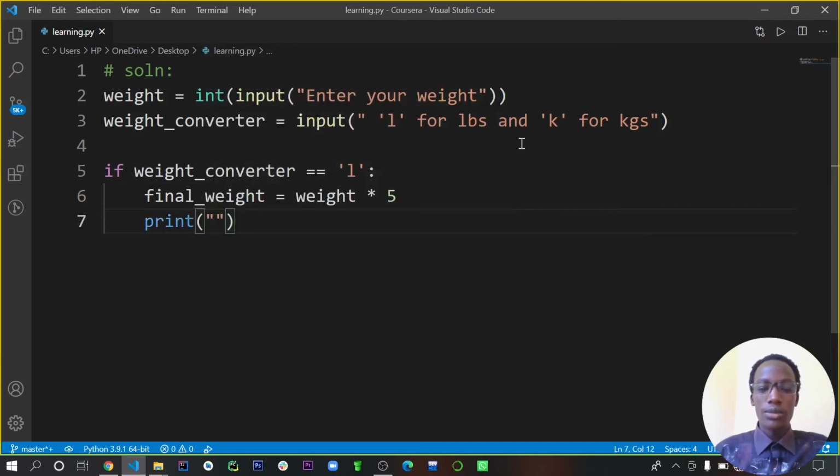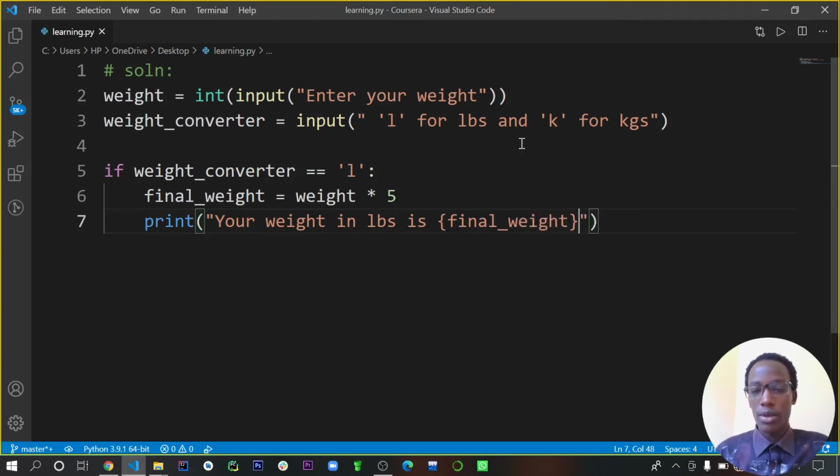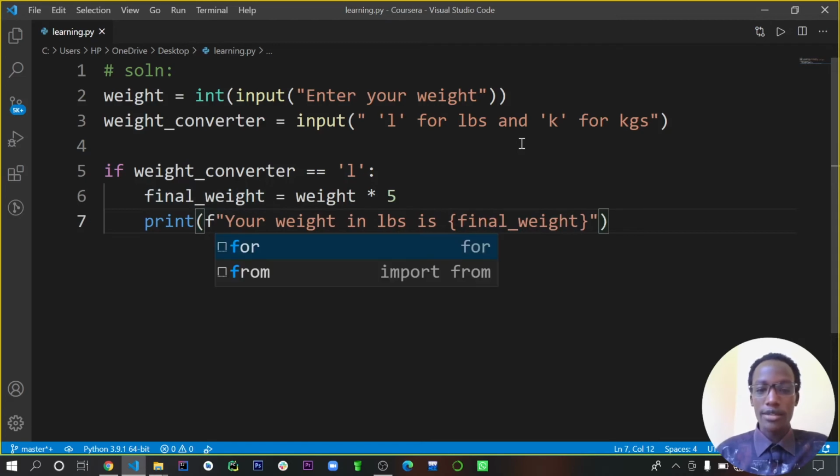So let's say, your weight, not your age, actually your weight in kgs. No, in LBS, sorry, because we are converting it. So in LBS, then we now pass in the final weight. So final weight. Remember, this is the F string formatting, so I'm going to put my F there.